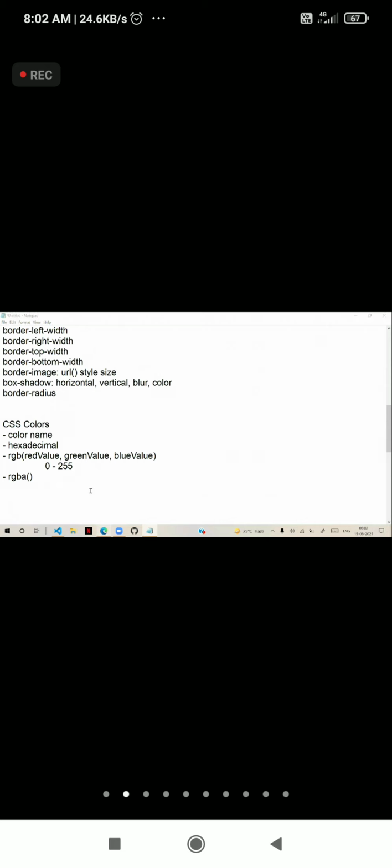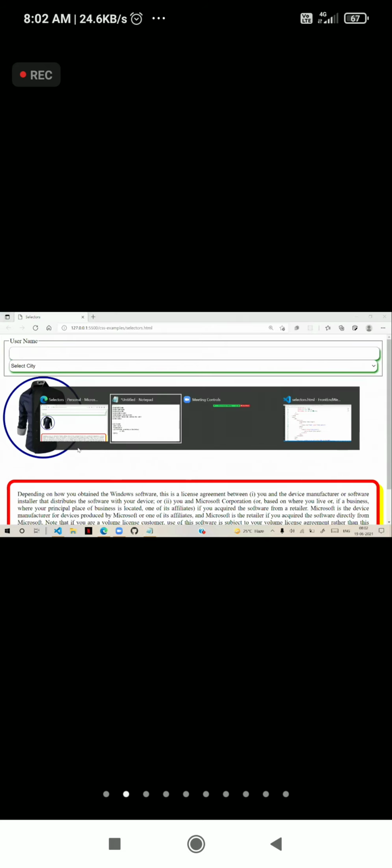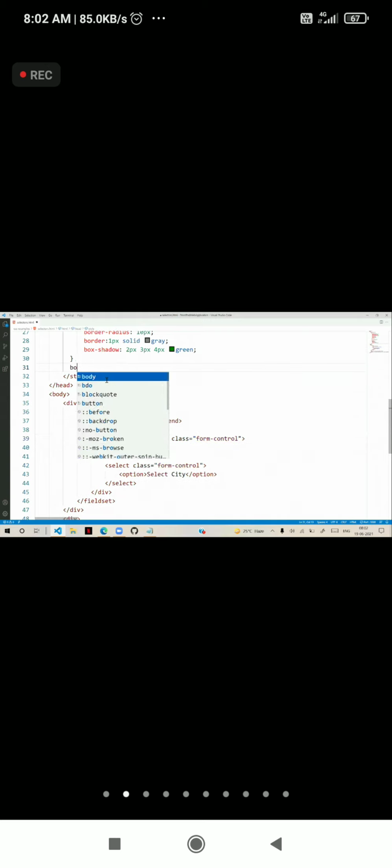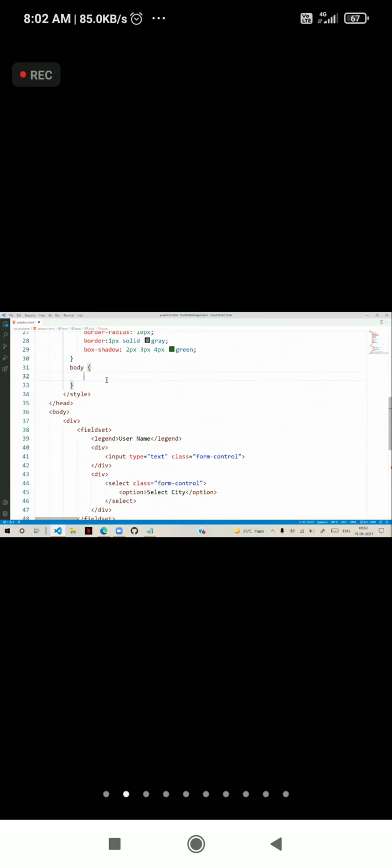For example, if I want to apply a color, here I am writing body. For the body, I am using background color in the RGB method. So we have red value 0, green value 0, blue value 255. That is blue. Automatically you can see that it is blue, and it applies to the tag.